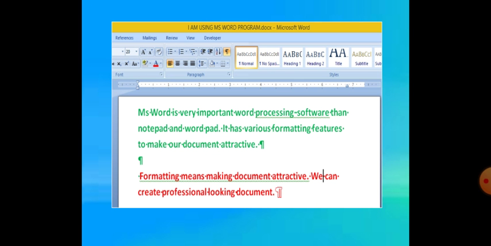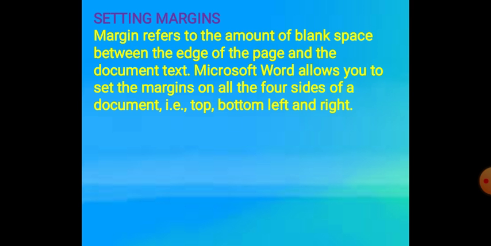Now see, you can see that wherever we have pressed the spacebar key, a symbol is coming, and I have pressed the enter key 2 times, so it is showing a symbol for the enter key. So this is the work of the show and hide button, to show the white characters. Okay children, if you click on this show and hide button again, these symbols will disappear.